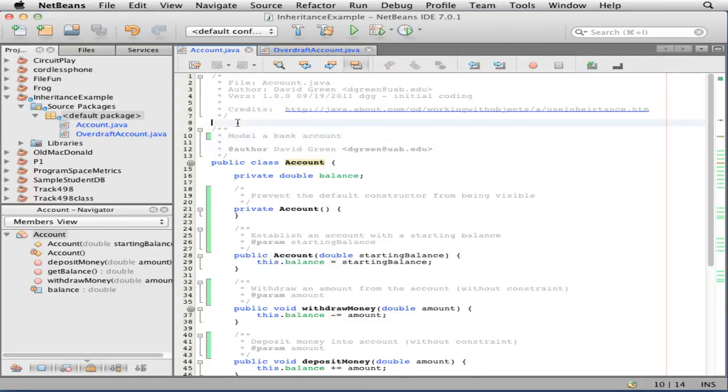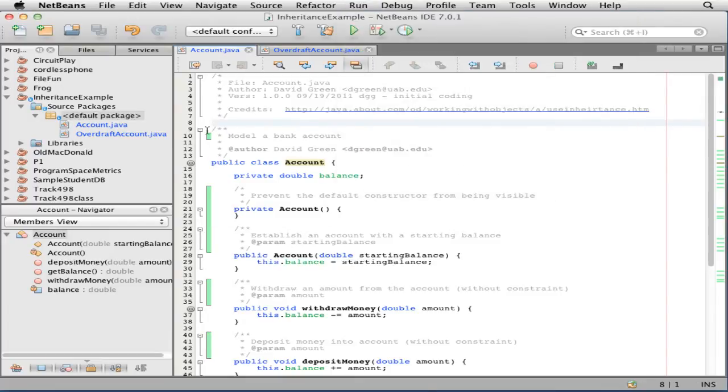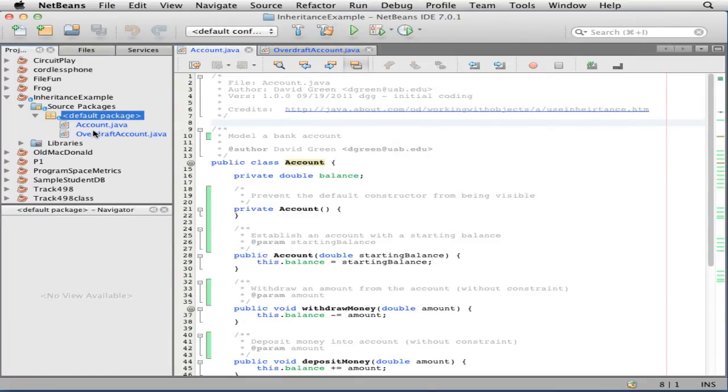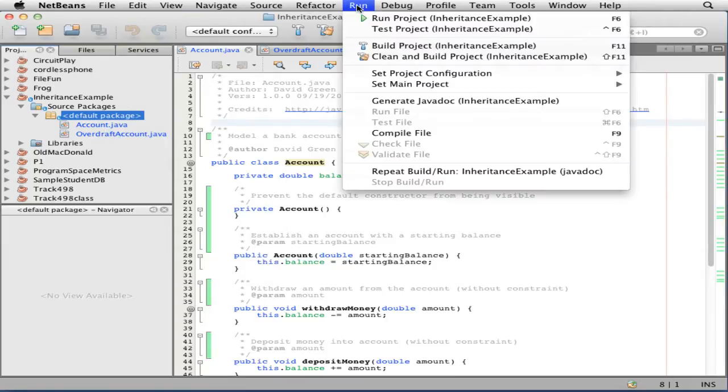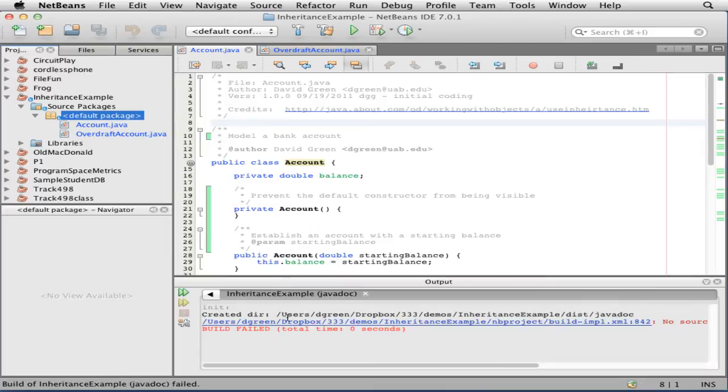So what I'm going to do is come up to the Run menu. Well, let me back up again. We've got the default package selected, which should select these two files. We come up to the Run menu and choose Generate JavaDoc for the inheritance example, so it's clearly picked the right project out of this selection here. And we'll hit Generate. And in a second, we'll get an error message down here.